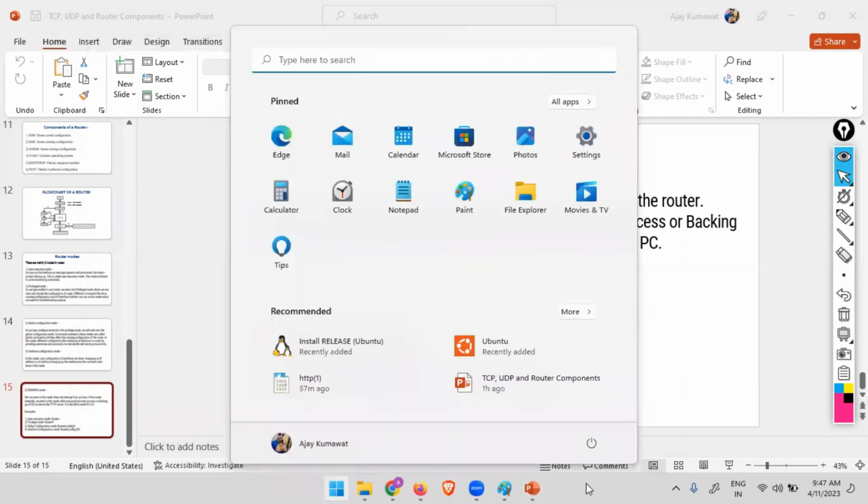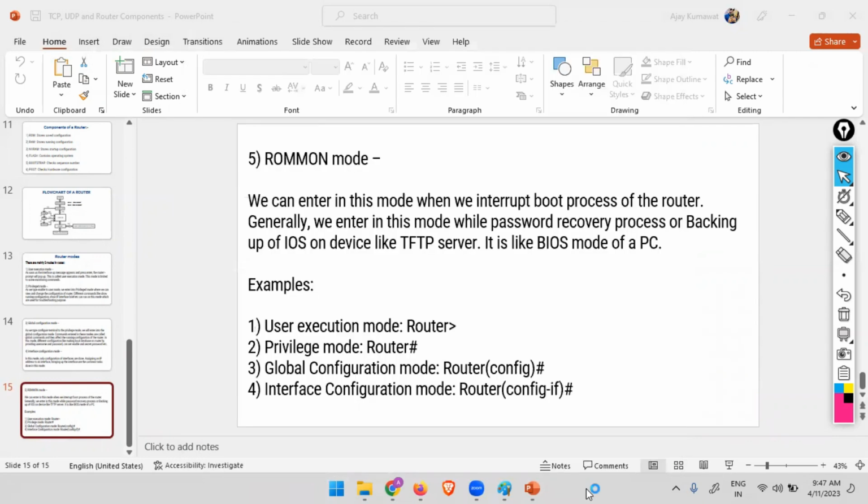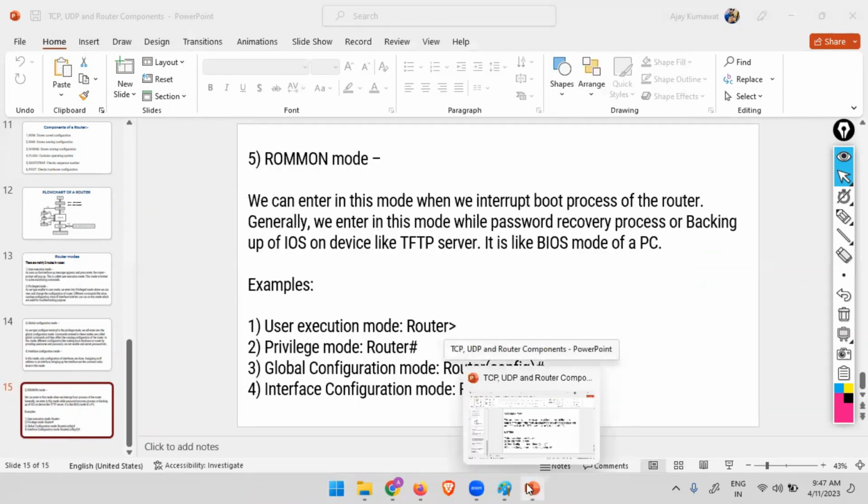So the software we'll be using, tomorrow first of all I'll tell you how to download and install this Cisco Packet Tracer. And after that we'll start working. From tomorrow onwards, we will start doing the practicals.